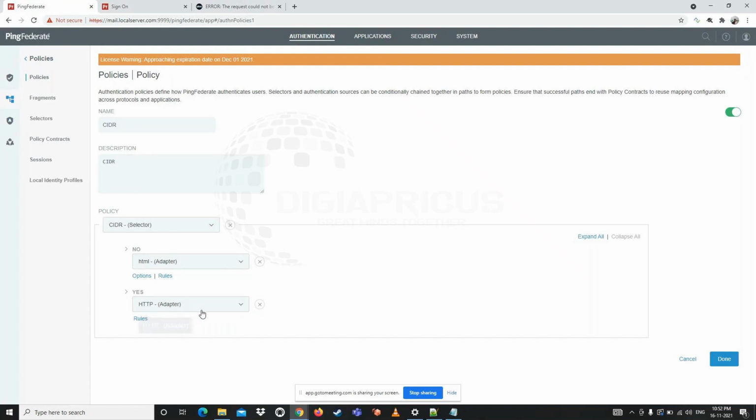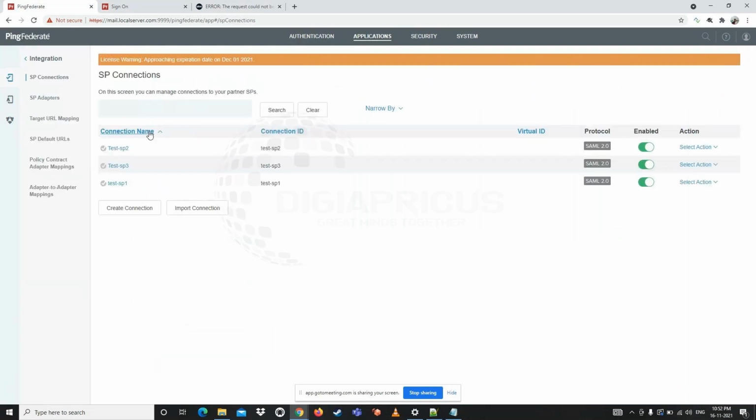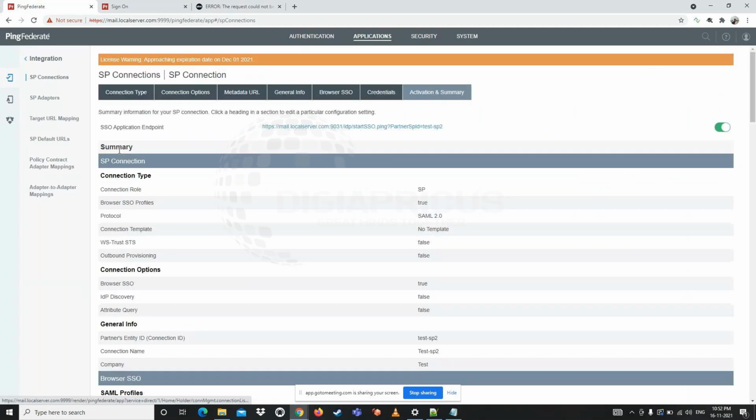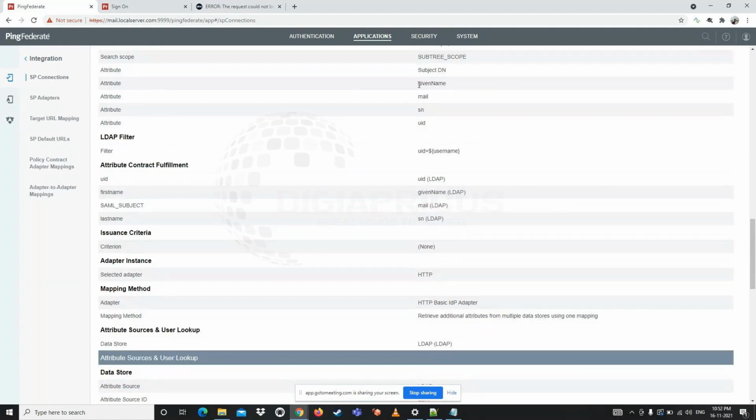When I try to log in, after typing my username and password, it takes it as done. Success is done means, if it is successful, it will go to the connection. It will go to the connection and get all the details from the LDAP and then map the details, and then it will send the sample response. Okay, so this is how the selectors and policies will work.